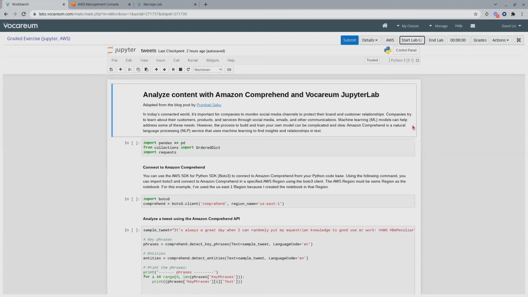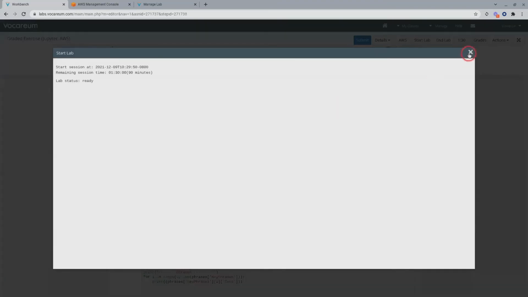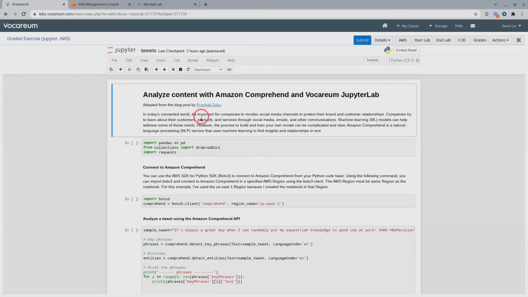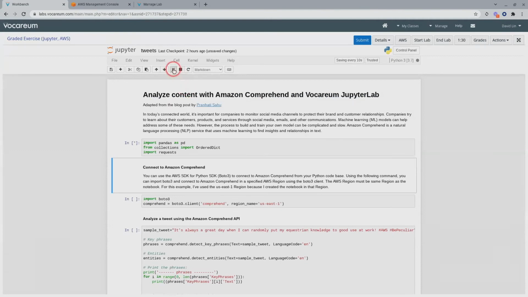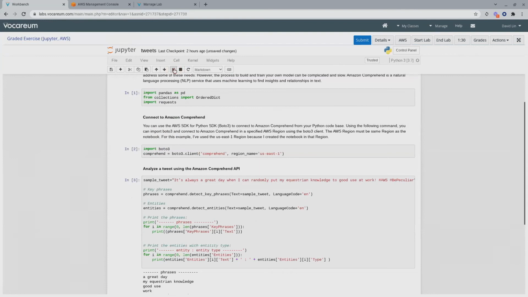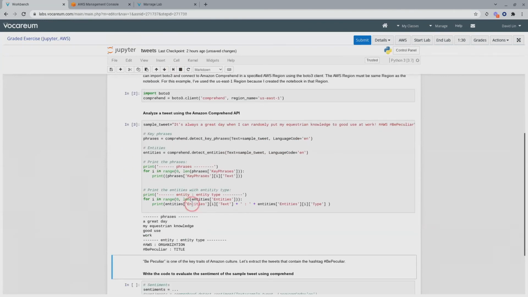Basically when I do start lab here, now I'm picking up a new credential for a new account. Once I've got that, then I can run this Jupyter Notebook. In this Jupyter Notebook as I run through this, this command here, import Boto3, is using the AWS SDK. I'm also going to use the Comprehend service.